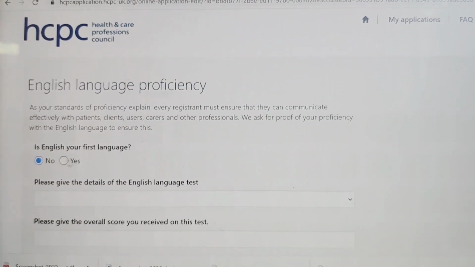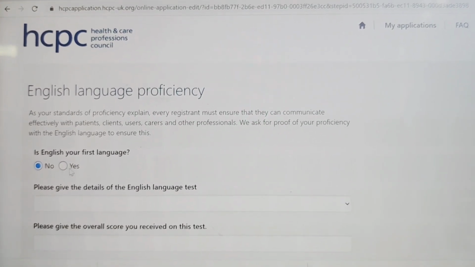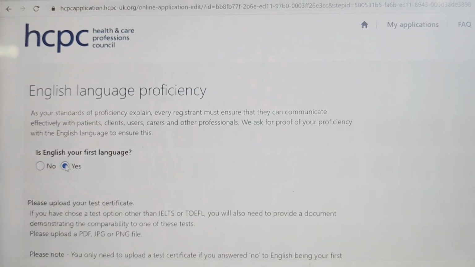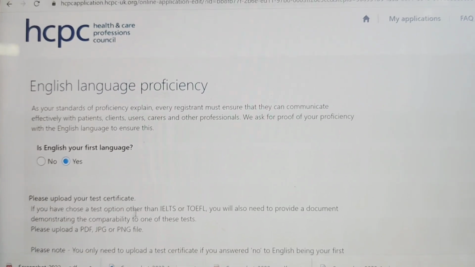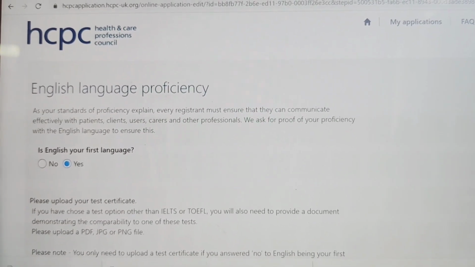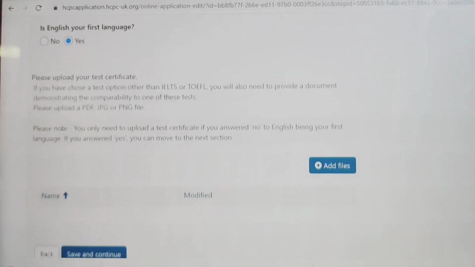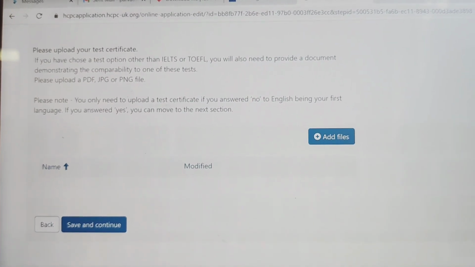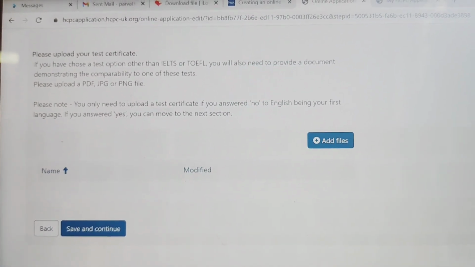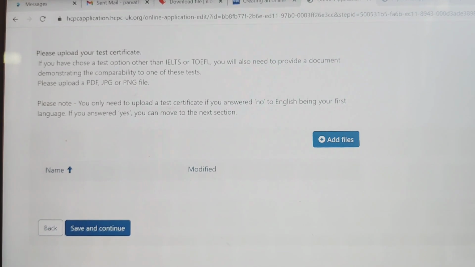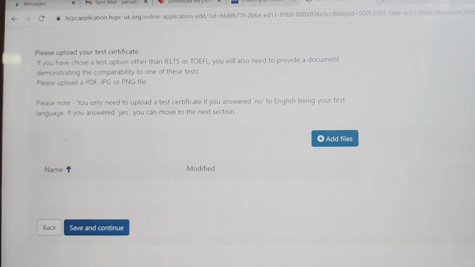Then comes the English language proficiency. Is English your first language? Here you should be more clear. You have to give yes. If you accidentally give no, you have to give IELTS. You have to add the document, meaning the English certificate you have to upload. Then you have to save and continue.